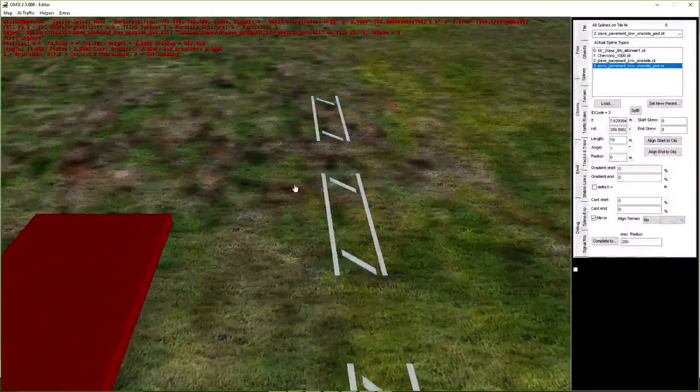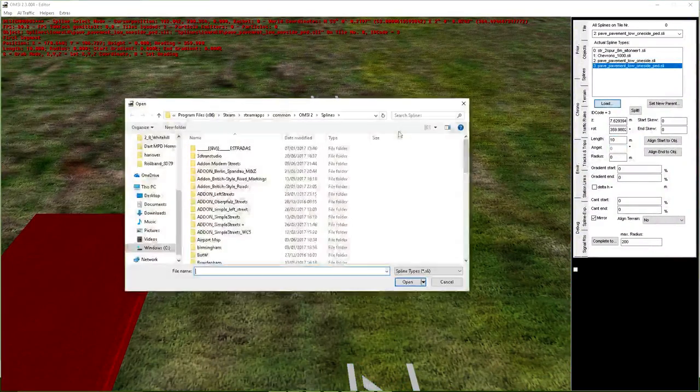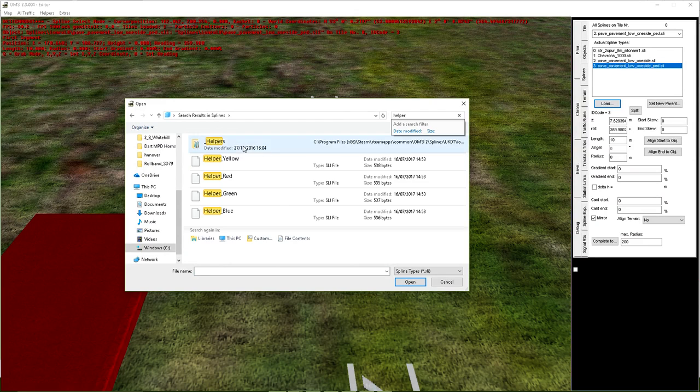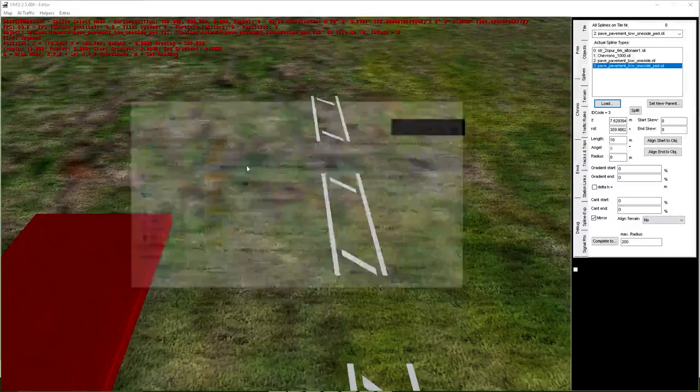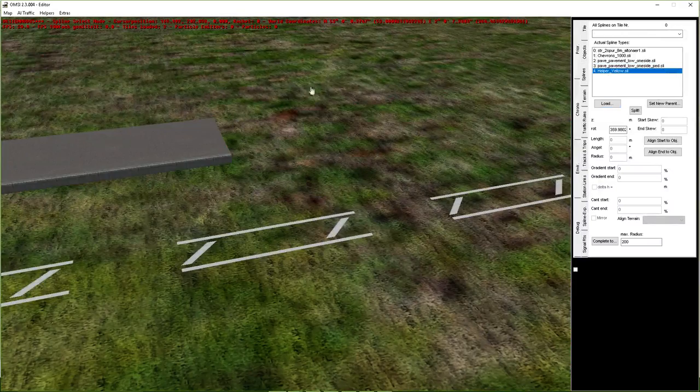And then basically, I do my lanes as a width of 4. So if you load, you just type in helper. These are my IMX. So if you have IMX pack, if you have Busted the West Country, you'll have these. And I normally use the yellow one. So basically, that's not right.